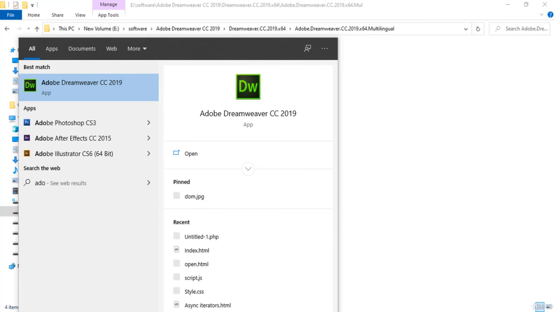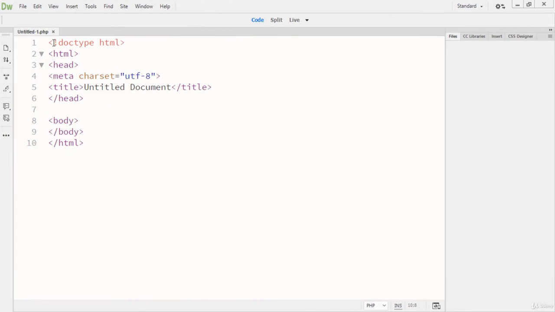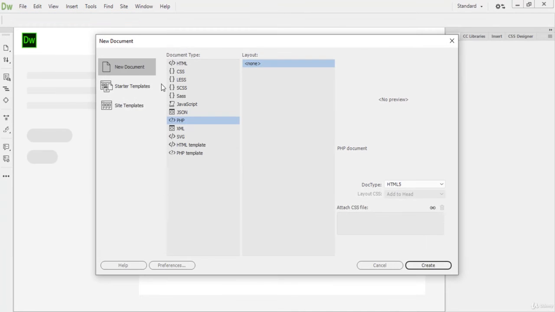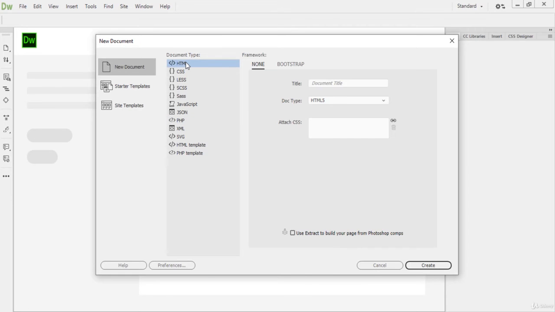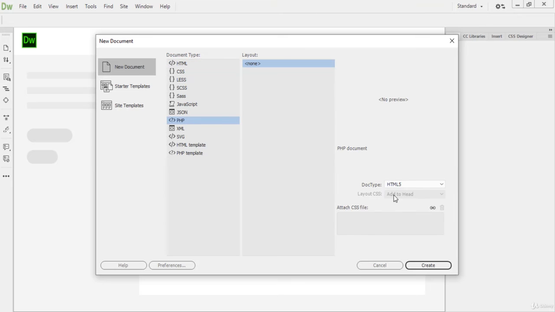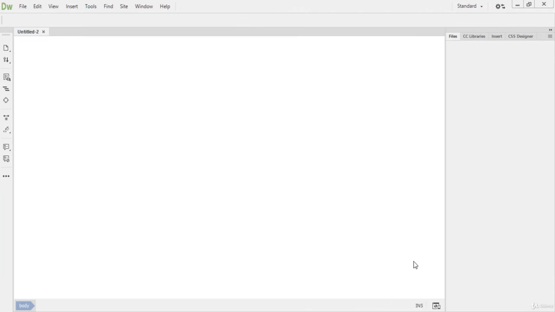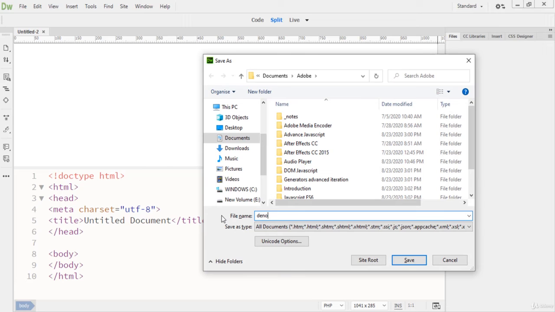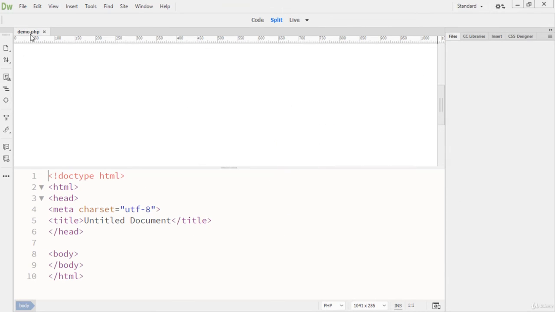As you can see here, this is Adobe Dreamweaver CC 2019. Here you can see that this is a simple untitled file. How are you going to create this? Simply click on New, and here you will find the multi-linguistic support, which is HTML, CSS, SCSS, JavaScript, PHP, and a lot of other options are available here. So I just click on PHP here and click on Create. After creating this, you will find this Untitled-2 file here. I just save this as demo.php as the extension name. So you can see here this is demo.php.